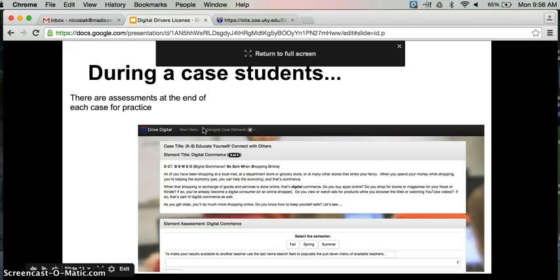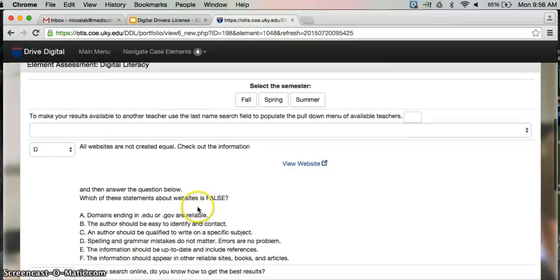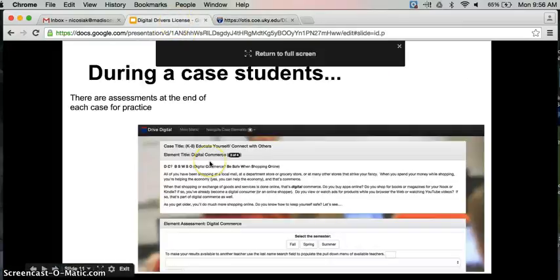At the end or during each case, they do the practice quizzes. So that's what you can see here, is they can go through and check them out and take some practices. And it gives them immediate feedback so that they know if they have to rewatch a video or do a reading to get the question right.